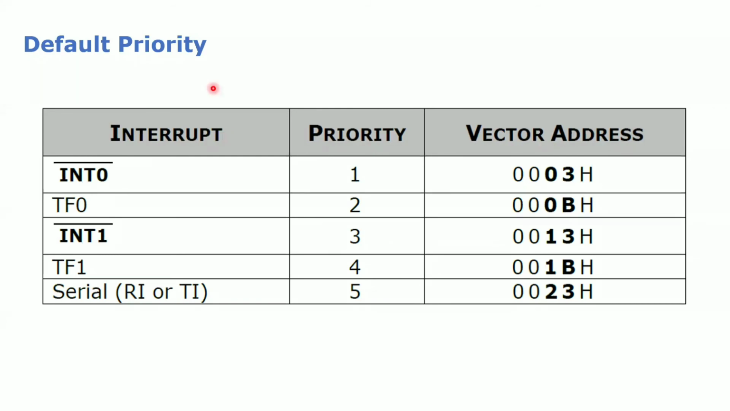Okay, whatever you are seeing right now here is called the default priority. Suppose interrupt 0, timer overflow flag 0, and interrupt 1 occurred at the same time. You tell me which interrupt will be serviced first. Obviously interrupt 0. Why? Because it has the highest priority. Still, you can make this a lower priority with the help of these bits.